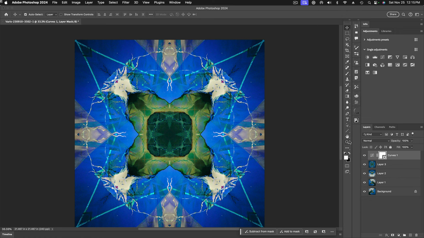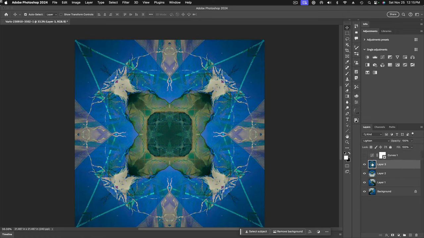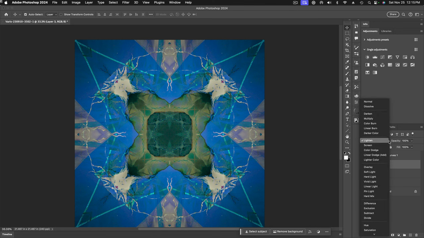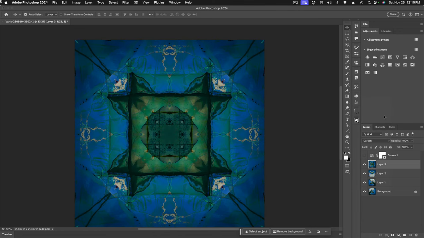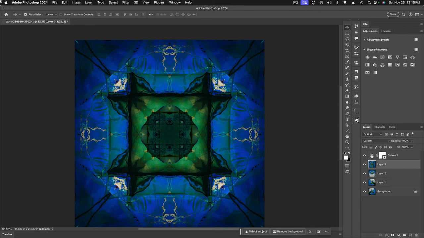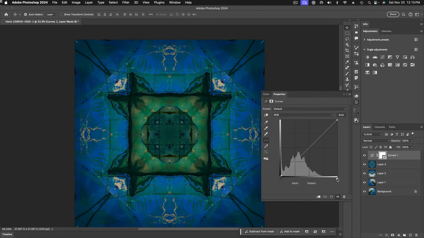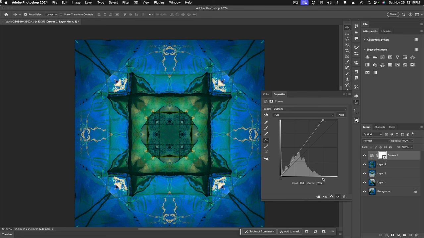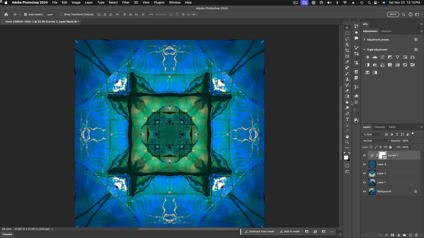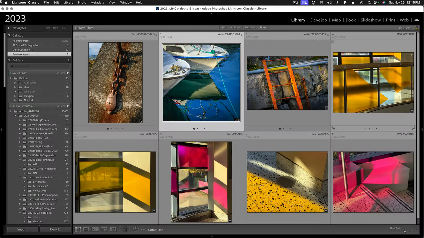Now, what's interesting is even if you change one of the blend modes, so if we went from lighten on this top layer to darken, well, now we have a completely new mandala, and I can just change my curve to increase the brightness there, and now I've got a whole new mandala without even changing my layer structure. Let's take a look at another image, because in this case we cropped it to get a square, but there's all kinds of different ways you can get a square image.